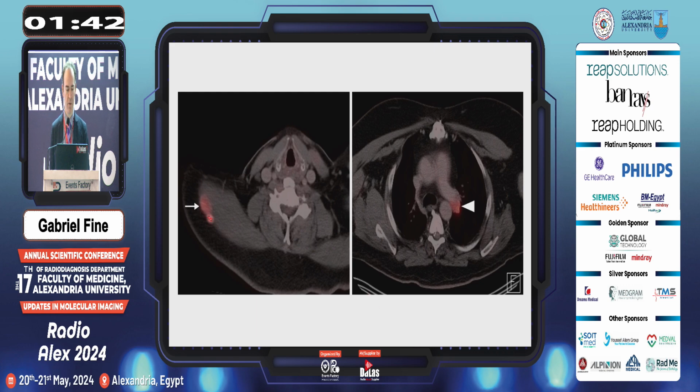So here's our example of the undifferentiated pleomorphic sarcoma. You can see pretty intense uptake in the right trapezius muscle. And not only can you identify that primary lesion, but you can see this left hilar node with intense uptake, which is metastatic.